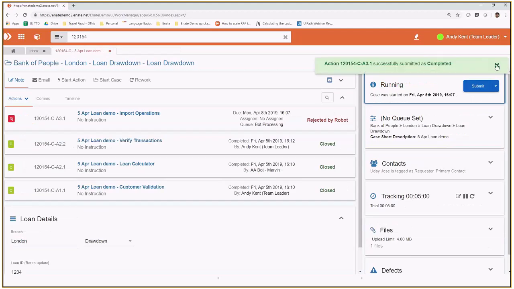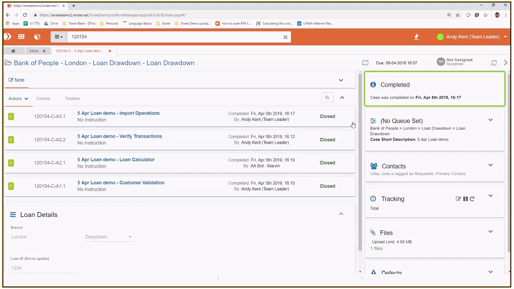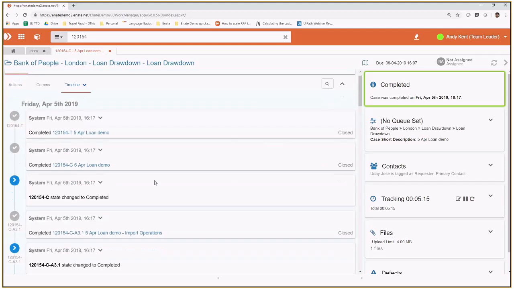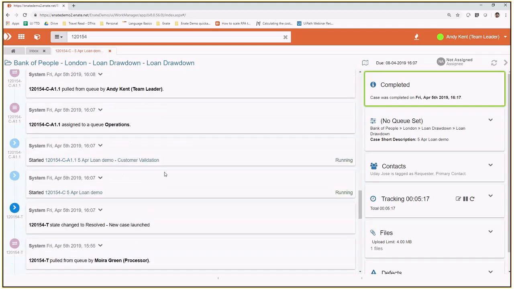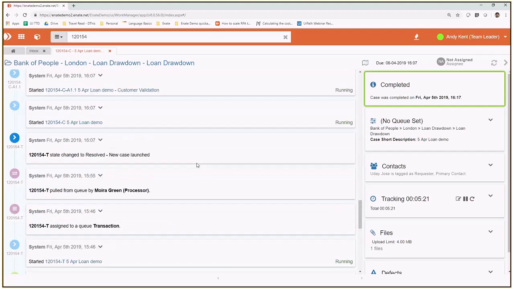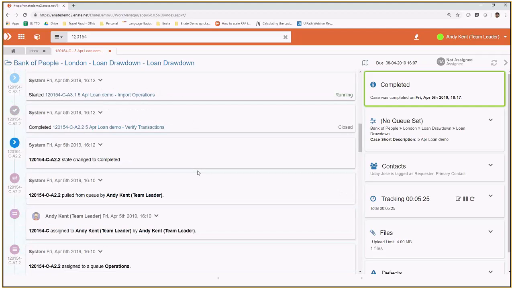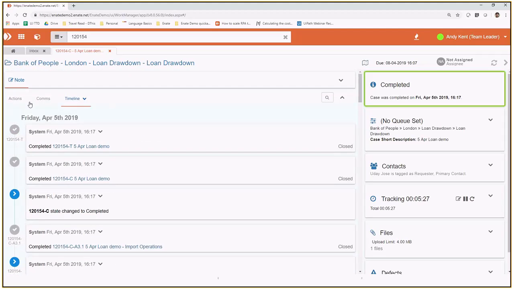So now if I come back here and refresh this, and refresh it again, I can see this is now completed by Andy. Another thing which I get, so I can see basically Andy did something, Marvin, Andy. If I go to the timeline, this is the entire audit log of what has happened, including all the comms. So this is what came in, who it went to, how much time they spent on it, who it got allocated to, what was done, all that information in one place recorded.